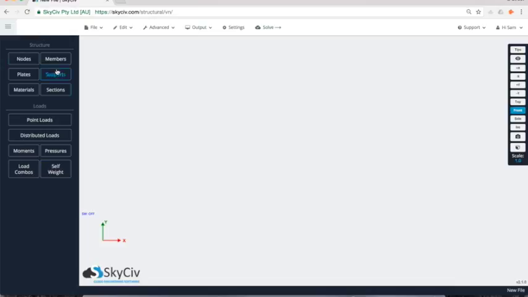You can see all our buttons on the left to build and load our structure, as well as buttons at the top as a taskbar to view the other options such as save and loading, editing, tools that we have, some output features, settings, and our solve button.